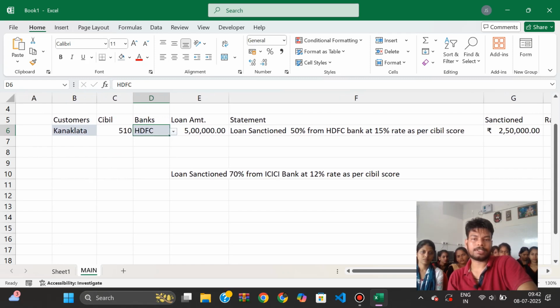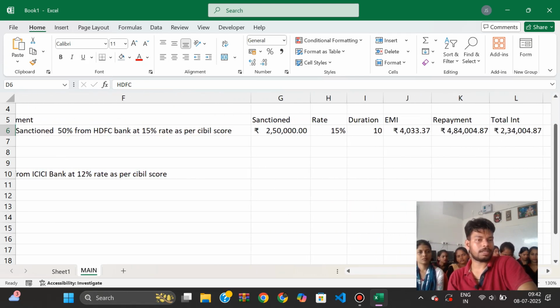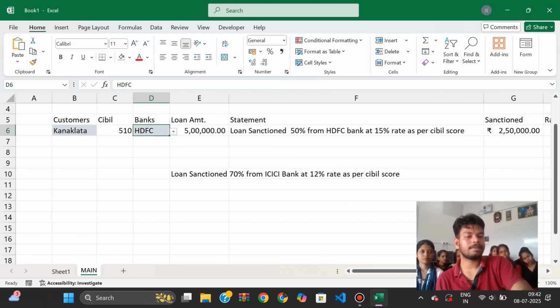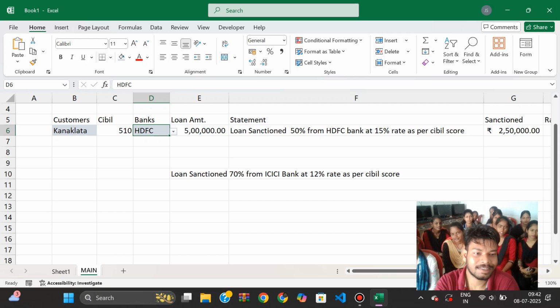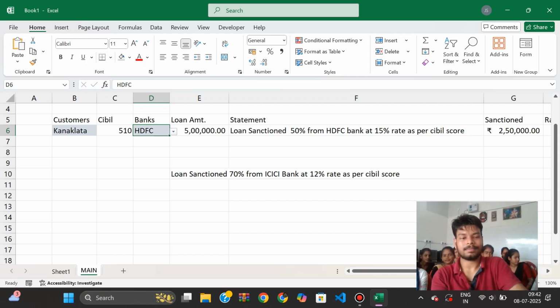based on her CIBIL score, she is allotted 50% of the loan. Got it? Is this done? Everyone? Is this done? Pay attention here. Done? All students? Okay, thank you.